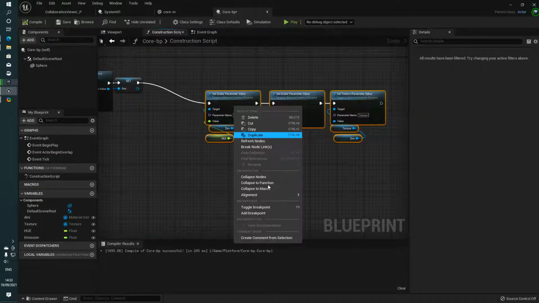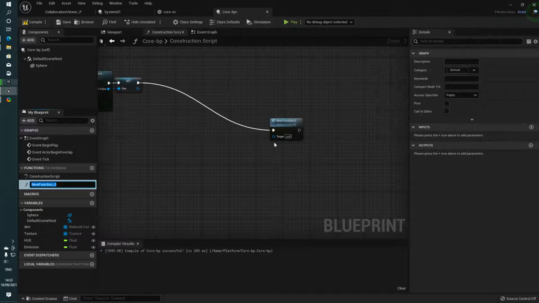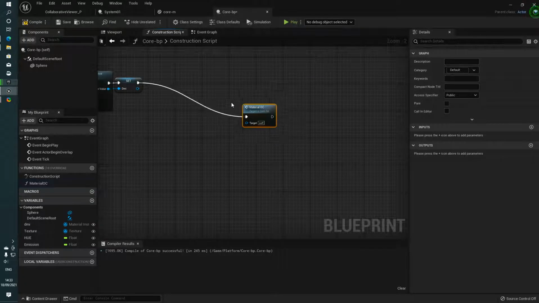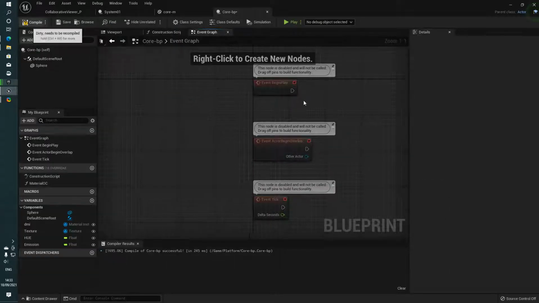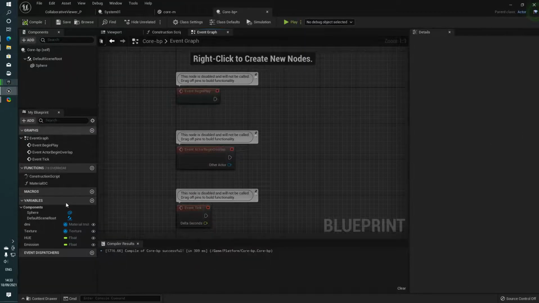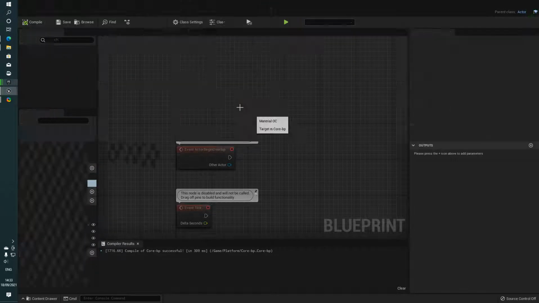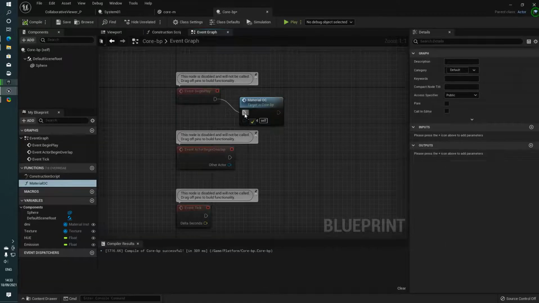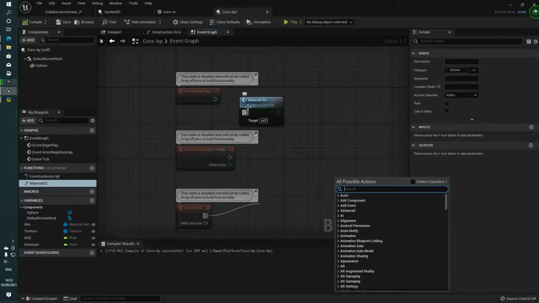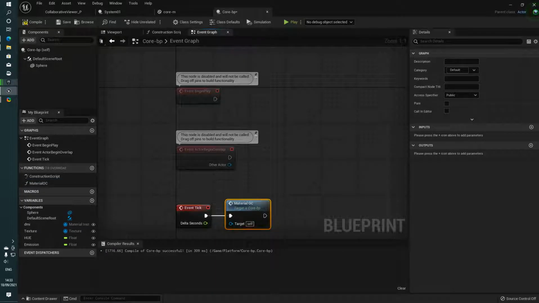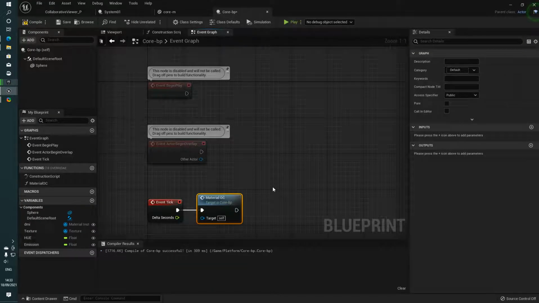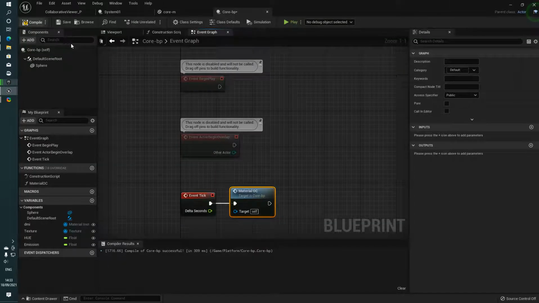Alright, convert it to function, collapse to function, and the collapsed function is going to be called material OC. Then we can go back to the event graph, compile, event begin play, get the function, set the material OC. It's already going to be there, so I'm just going to go to event tick. An event tick is going to, yes, indeed, material OC. That's it. If I want to change at runtime.